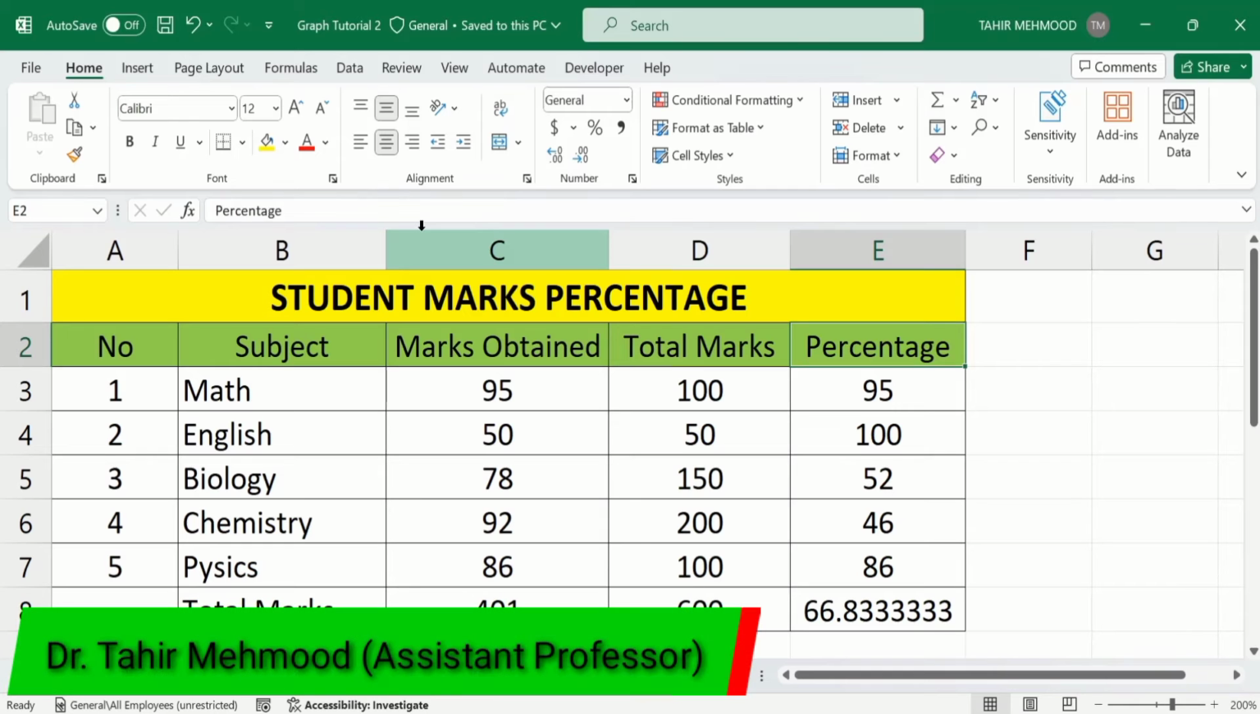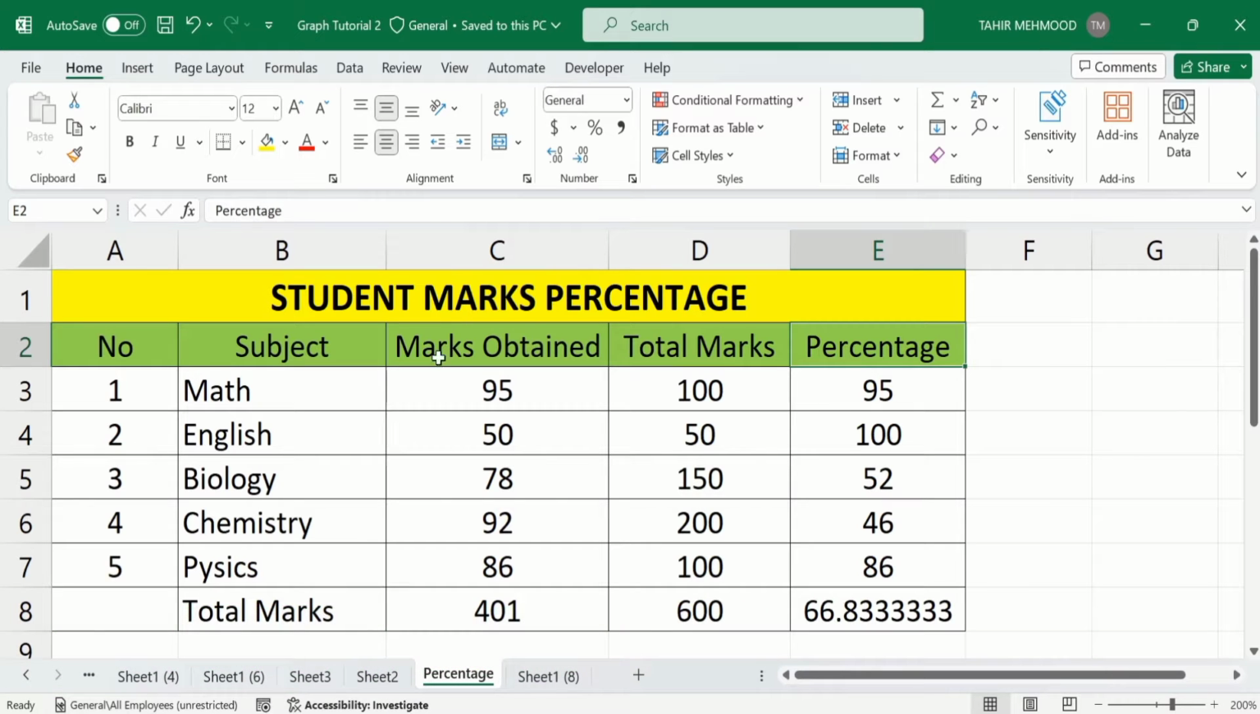In this video, you will learn how to calculate percentage in Microsoft Excel. Currently, you can see here I have calculated the percentage using this set of data. It is the data about the student marks. First column shows the subject, second one shows the marks obtained, and third one shows the total marks. Using the marks obtained and total marks data, I have calculated the percentage.